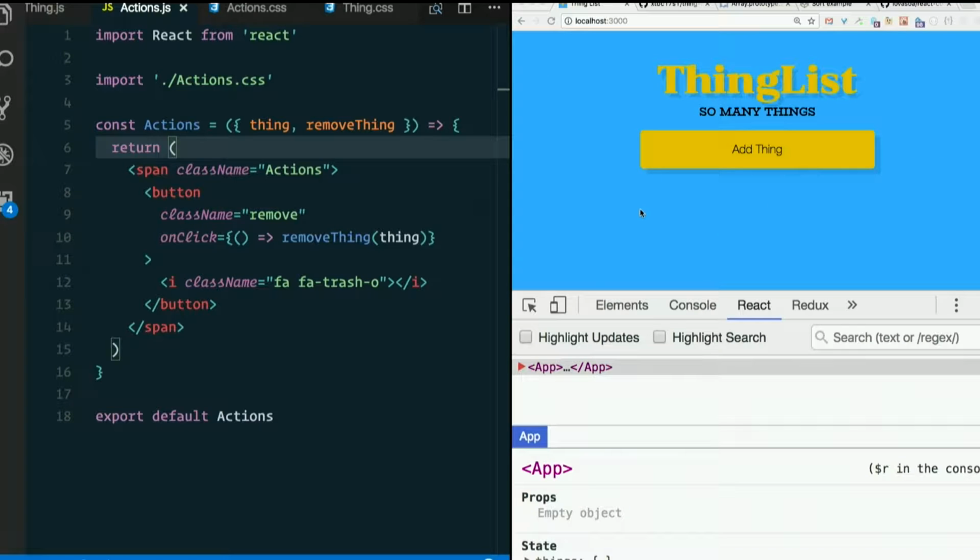You know what's annoying? The fact that when I add one of these things, my cursor is not inside there. That's lame. I don't like it. Now, in order to do that, it's not super simple.